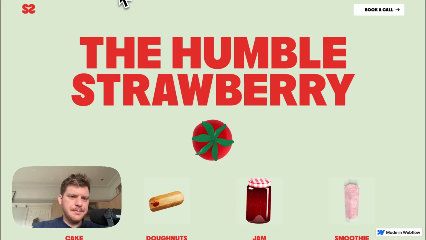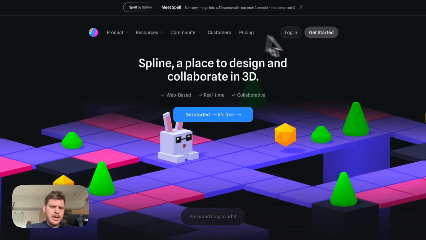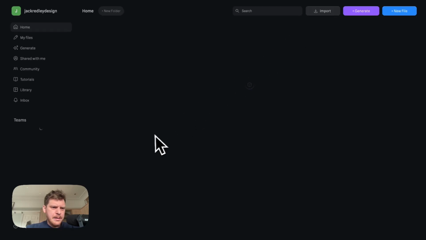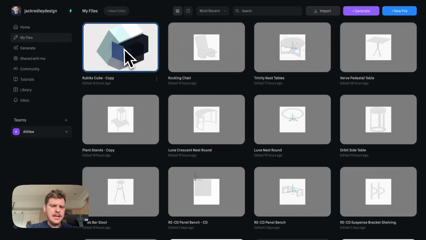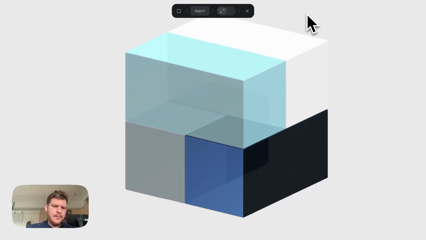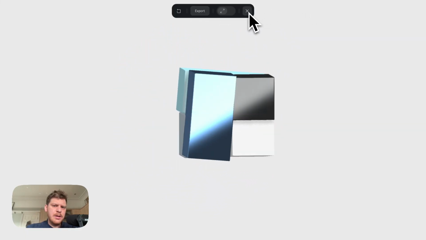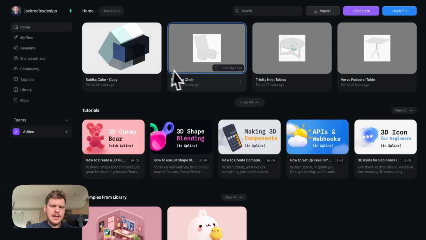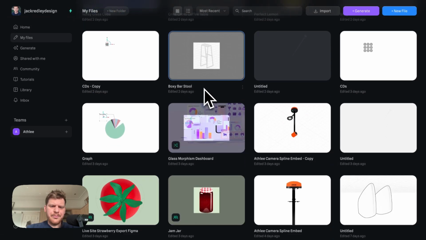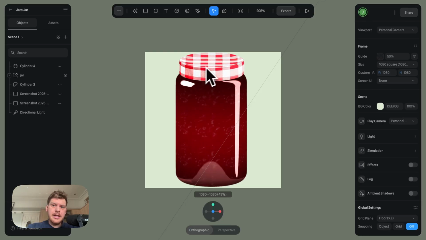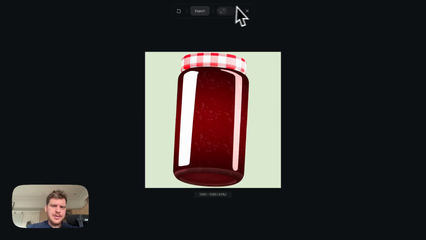Okay, let's jump in. So I started off in Spline, which is a browser-based 3D tool so that you can create all sorts of interesting things. You can do animations for logos. You can do some quite interesting things with different textures. You can create GIFs. You can do all sorts.